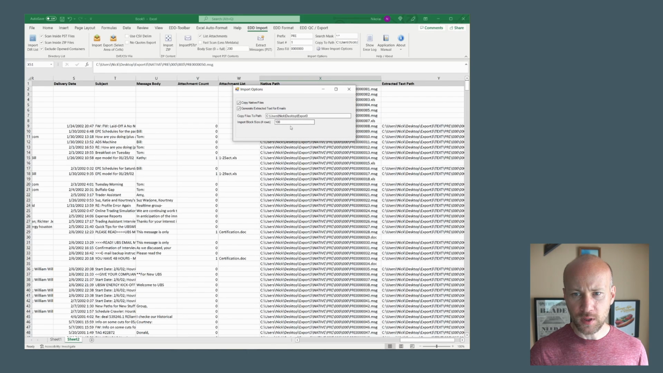Quickly going back to this block size. Block size is how the software reads data from a PST. It doesn't read one line, put it in Excel, read the second line, put it in Excel. It reads in blocks. So it reads like 100 lines, grabs them, puts them in Excel. Then it reads 100 more, puts them in Excel. It's just a performance optimization. It's faster if you go back and forth in chunks.